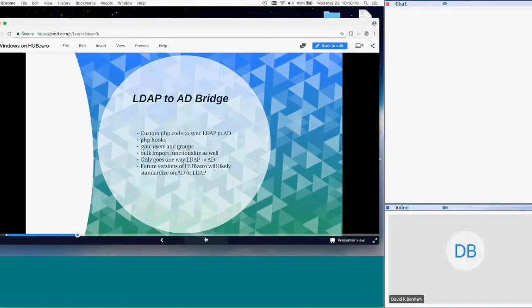In addition to GPO, one of the challenges with bringing Windows functionality to HUBzero was communicating between LDAP and Active Directory. We had to write some custom code to sync up our LDAP server to Active Directory, and it wasn't too bad. It was some PHP that allowed us to sync the users and the groups, and the synchronization only goes one way, from the LDAP to the Active Directory side. I think going forward, we're going to try to either pick Active Directory or LDAP as a standard across the platform, so we don't have to communicate between the two, but that's something we'll take care of internally, so end users shouldn't notice a difference one way or the other.